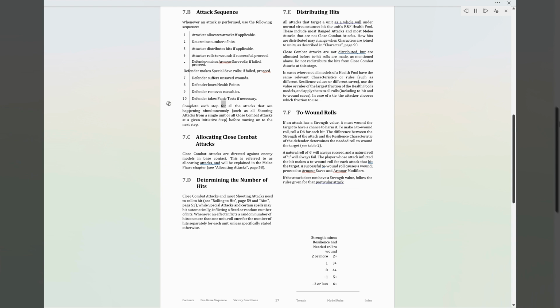Complete each step for all the attacks that are happening simultaneously, such as all shooting attacks from a single unit or all close combat attacks at a given initiative step, before moving on to the next step. Allocating close combat attacks. Close combat attacks are directed against enemy models in base contact. This is referred to as allocating attacks and will be explained in the melee phase chapter. See Allocating attacks, page 58.